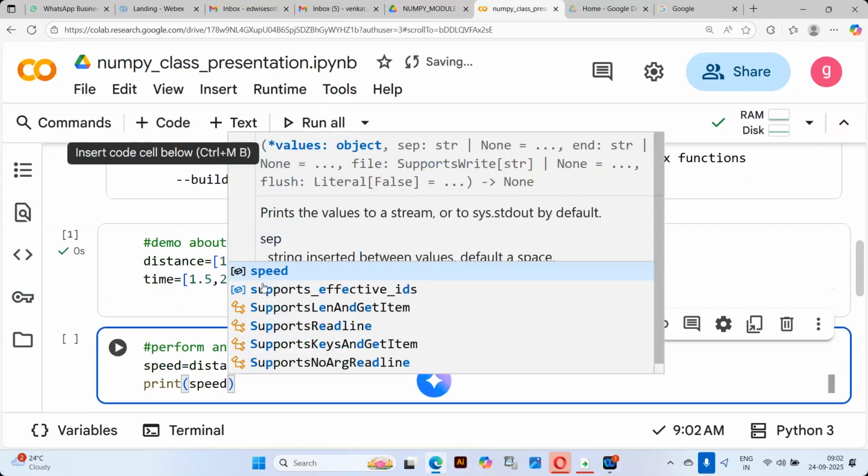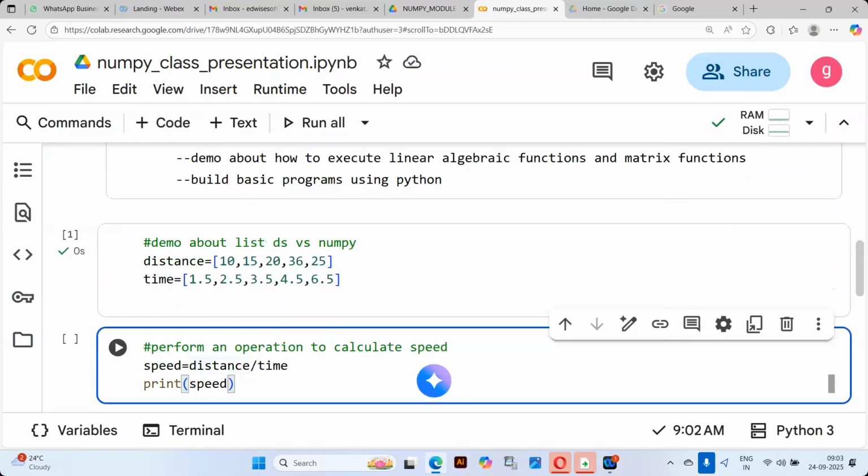Now, as per your knowledge, whatever the formula you are applying here, this has to take one value from the distance, one value from the time, one value from the distance, one value from the time. So this has to be applied to each element from each particular list. Whether this really happens or not is the important point.